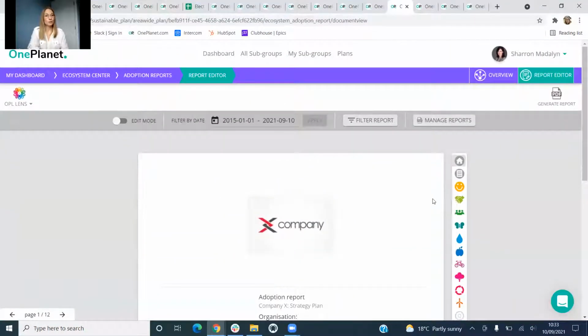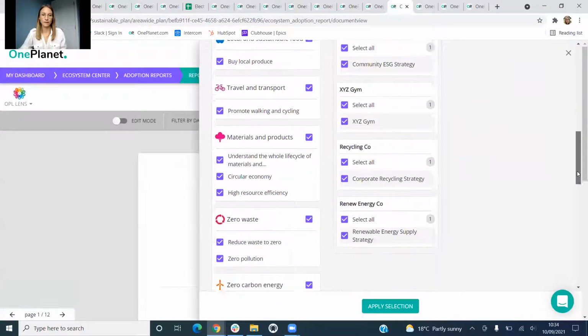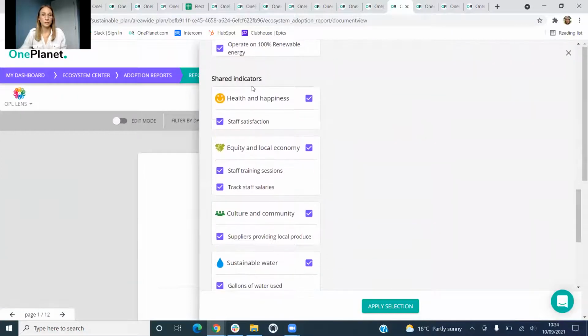So as before we saw document view for one particular plan in the finance department, what we're viewing here is a document of the entire ecosystem. So again, we're in the One Planet Living lens. I'm going to make sure that all data has been selected to make sure that I'm not missing anything. We can filter this report because it's bringing and collating everything from across the entire ecosystem. So for instance, you could choose to show only specific shared outcomes from your ecosystem plan. As we scroll down, we can see all of them there. And then we also get to all the shared indicators.